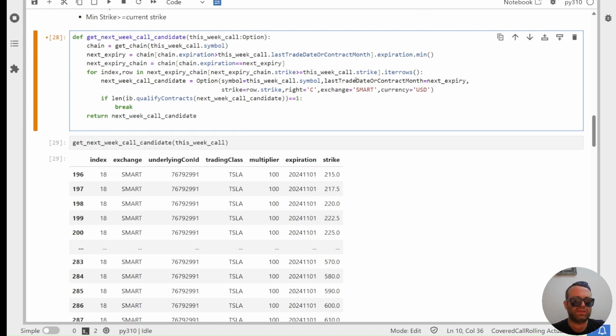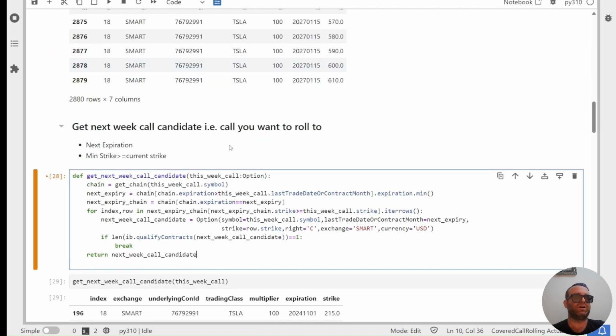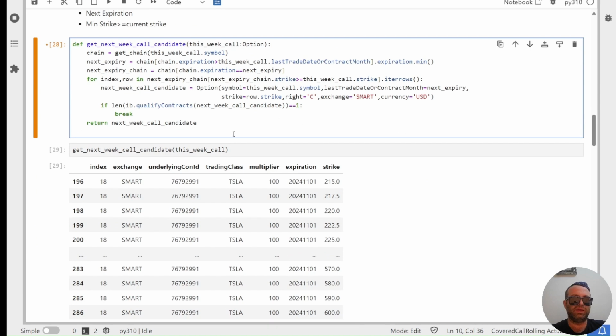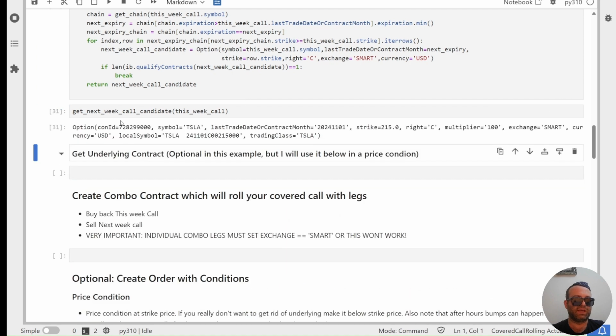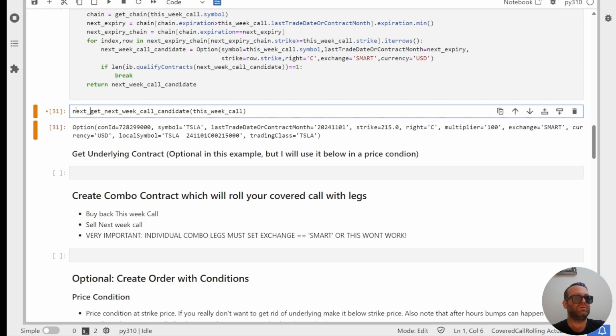So honestly, you can skip all these steps and just find a call you know about and do it, but I'm just showing you programmatically how you would do it, because sometimes some of these strikes don't exist for the expiration, even though it says it does here. So this will make sure you have a valid contract, so I'll return that. And then if I do this, let's see if it works. See, I get something like this, and I'll call it next week call. So this is next week call.